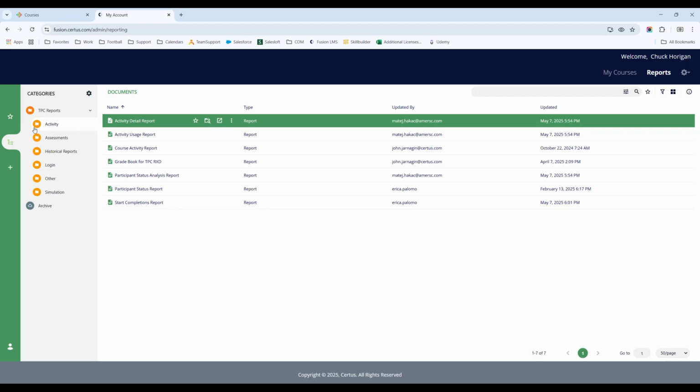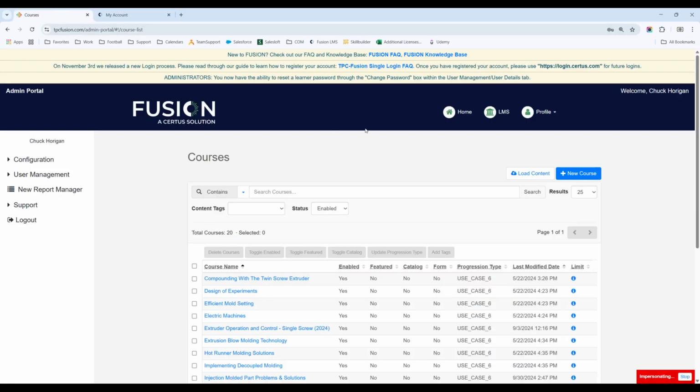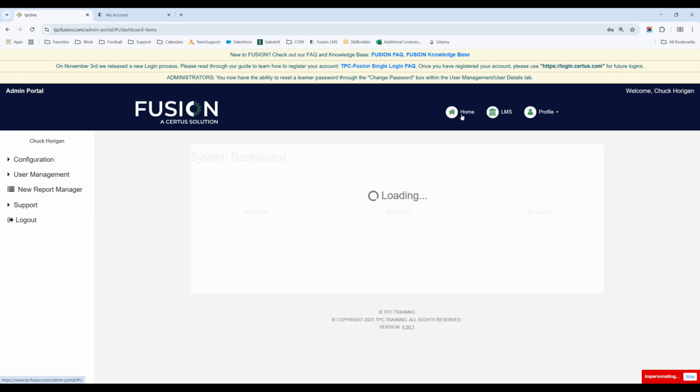In the report manager over here on the left, you're going to see some folders. These are categories of reports. So if you click a category, it's going to show you the reports within that category. All right. It starts off on the activity category, which is where most of our most useful reports are.